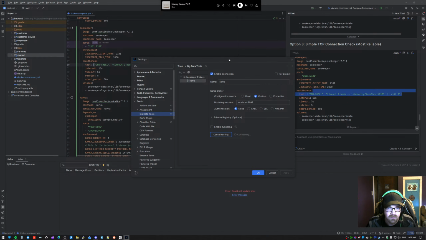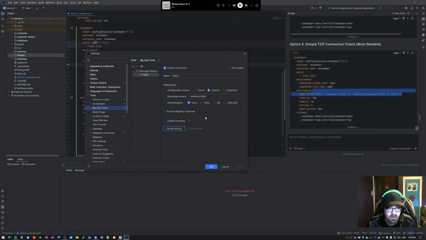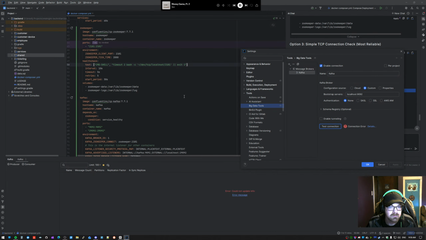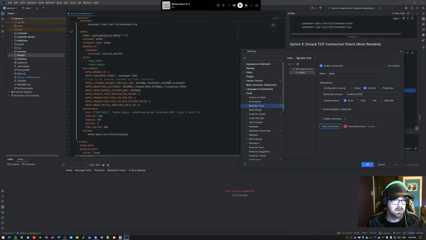So now I just can't connect. Everything's healthy, but I can't connect. That sounds perfect. 9092. Yeah, that's right, 9092. Okay, well, what about if we try localhost:9092?